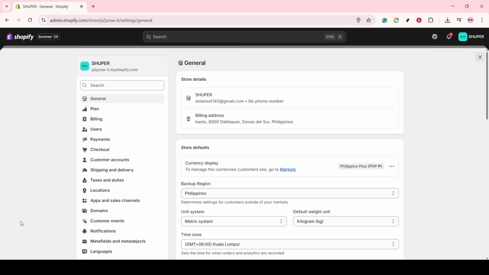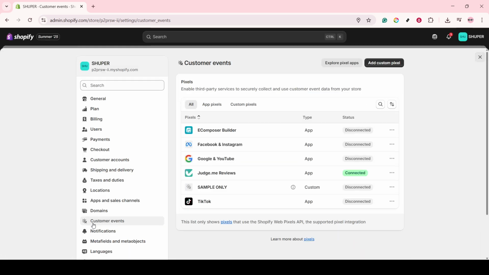Within Settings, you'll see an option labeled Customer Events. Click on this to proceed. Customer Events is where Shopify stores important data about the actions users take in your store. And it's also where your pixels are managed. Pixels, as you might know, are pieces of code that gather useful data on customer interactions, feeding it back to platforms like Facebook for more targeted marketing analysis. It's crucial to manage these settings carefully to ensure that your analytics remain accurate.